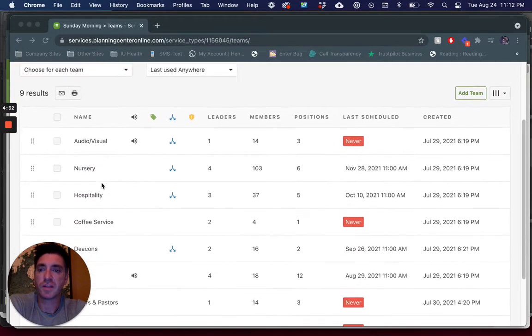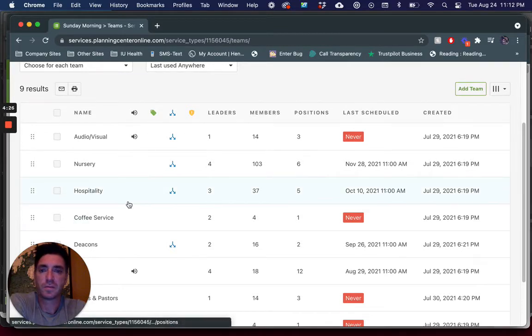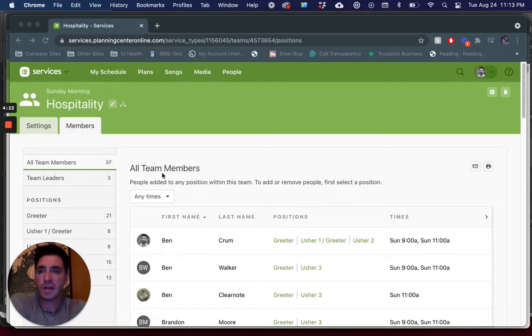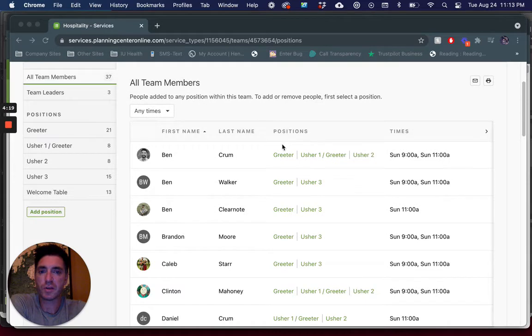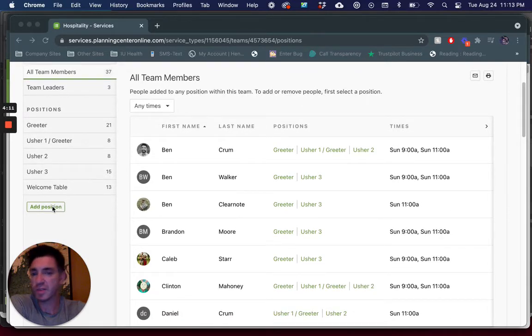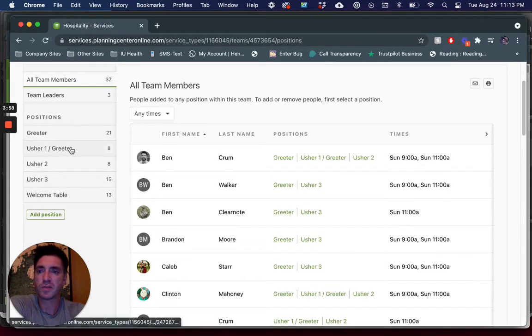And from here, you can select your team. I'm going to select the hospitality team. And that's going to load all of my team members. And you're going to be able to see the positions that they're available for, what times they're available for. I can go in and I can add new positions if I'm changing things up, maybe adding a new role in the nursery. Maybe I want to add some different positions for different teams. You can do that. Or I can go into the teams themselves and start making modifications.